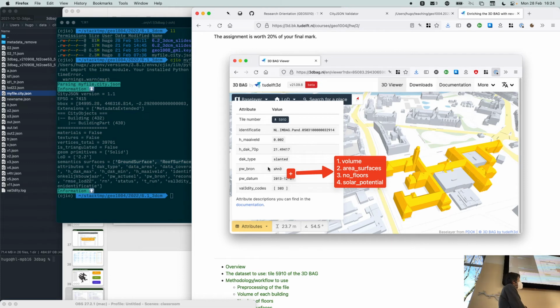So I showed you last week what is the 3D bar. We have all the buildings of the Netherlands automatically reconstructed by Ravi. And we store a few attributes, but we think that we should have more. So we ask you to calculate these 4 attributes and then to add them to the file of Delft.